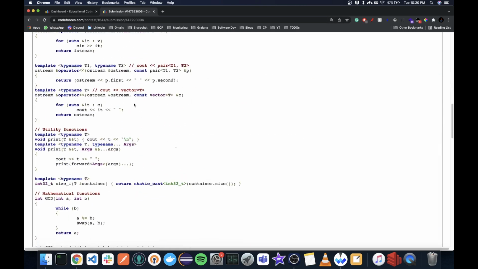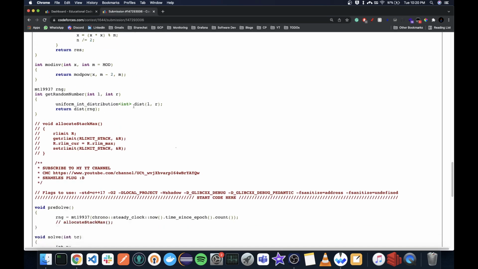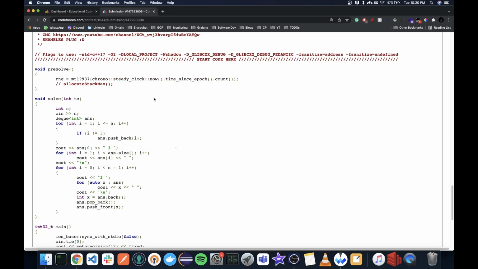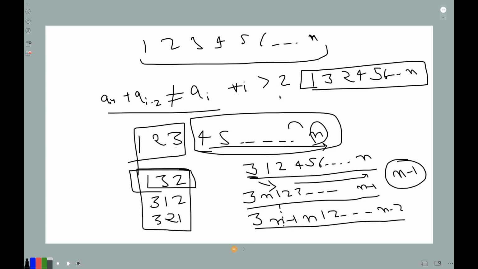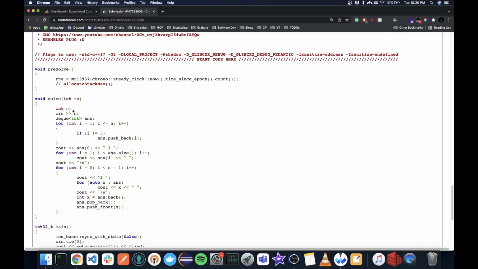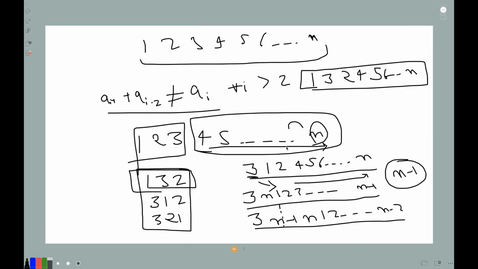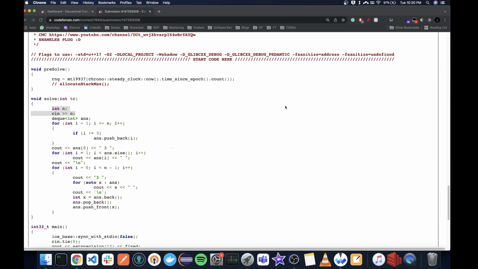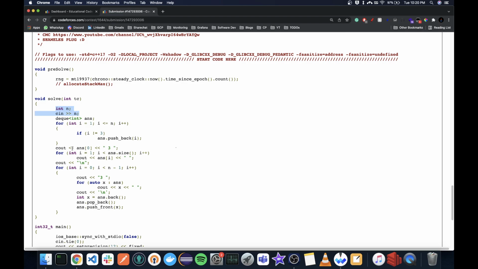I used a DQ. It wasn't really necessary. I used DQ because I wanted to rotate, so rotation is easier there. I take input n, and now what I do is I do not put 3 in the DQ, because I can just manually output this and have a rotating array here, and this time I manually output 1 3 and then output this. So this is what I'm doing.